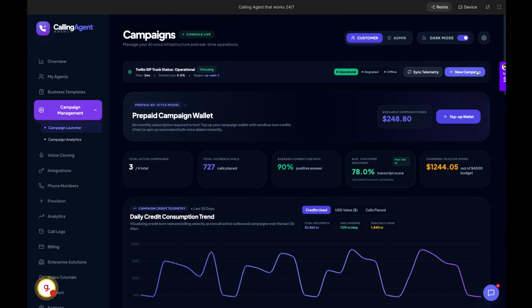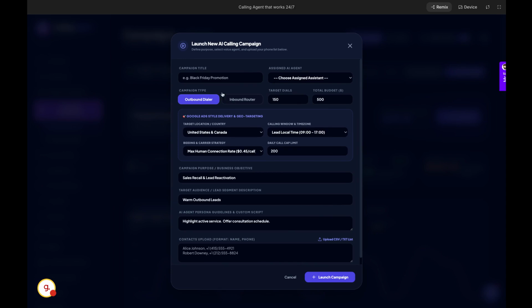First, we start the campaign by clicking the New Campaign button. Then select the campaign name. In my case, I'm selecting Example. After that, assign any agent you want. You have the choice of agents. This is an example. I'm choosing one.